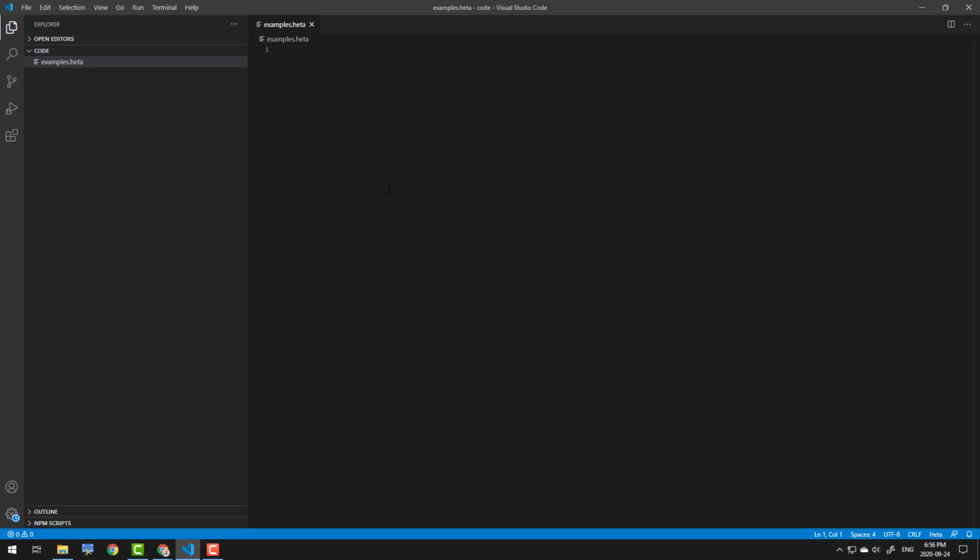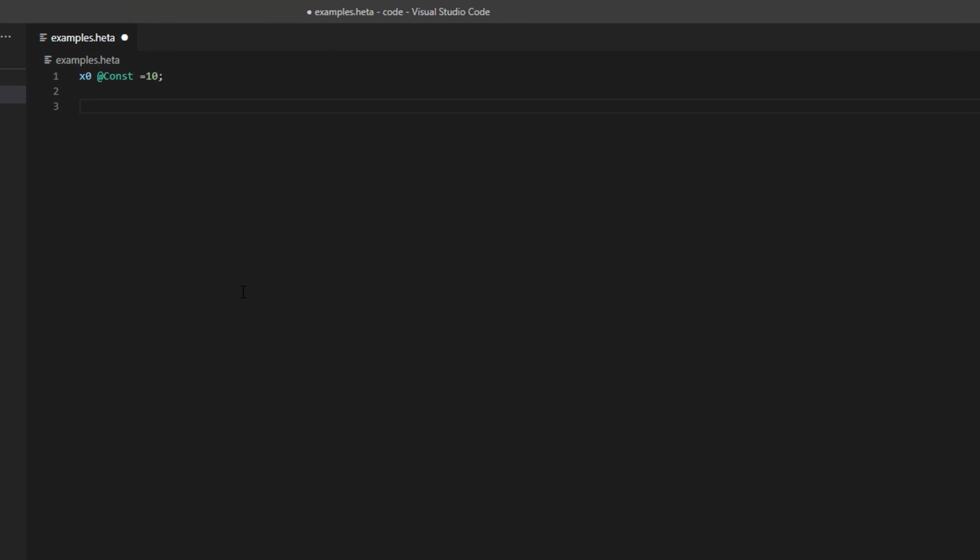And now let's see how the components work together. We start from a constant component. I'm creating x0 constant with the value 10. If we run the simulations, we would see that the value does not change. I'll draw it like this. Always 10.